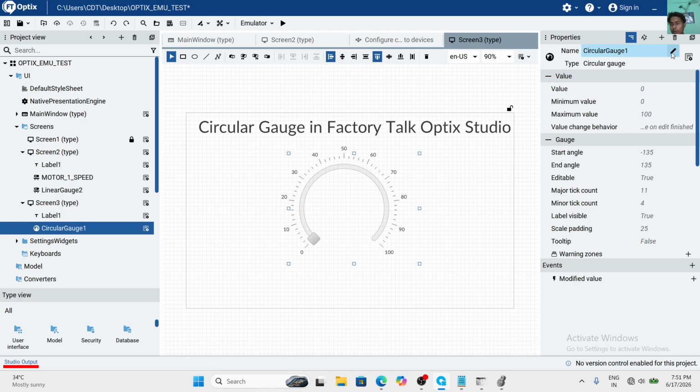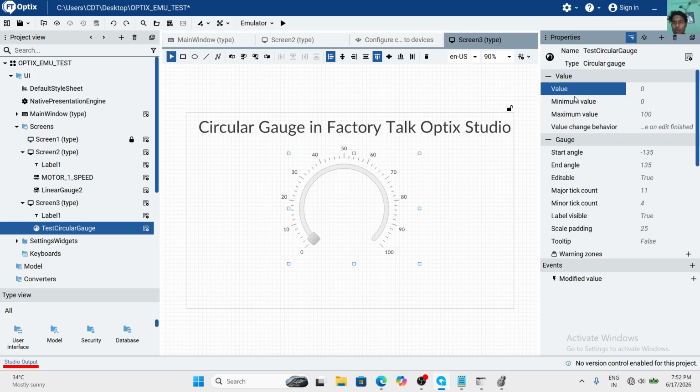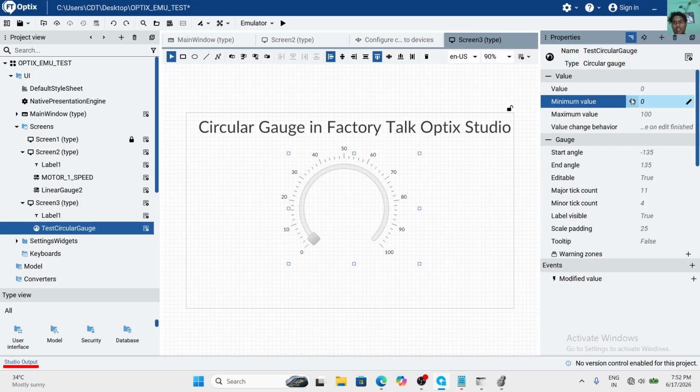Here are the properties of the circular gauge. You should also change its name, like test circular gauge. Rename the circular gauge. Now value, minimum value, maximum value. The value is the actual tag of the circular gauge, and the minimum value means 0 and the maximum value is 100.